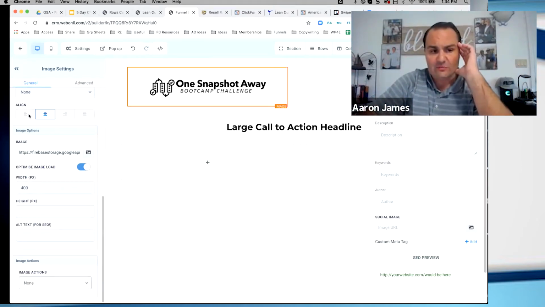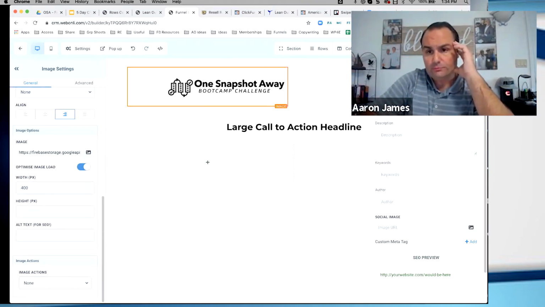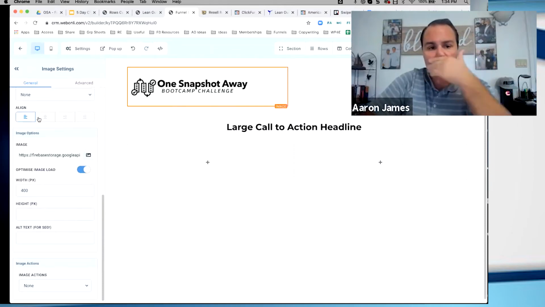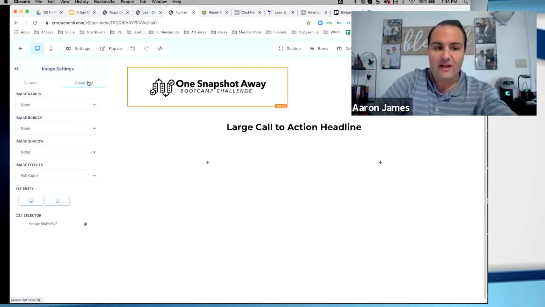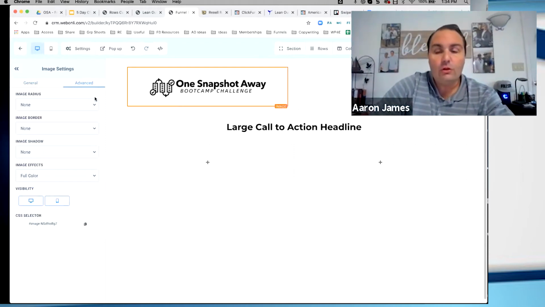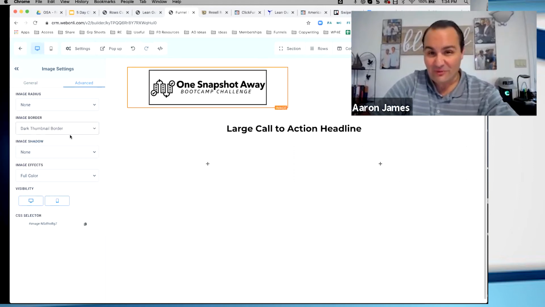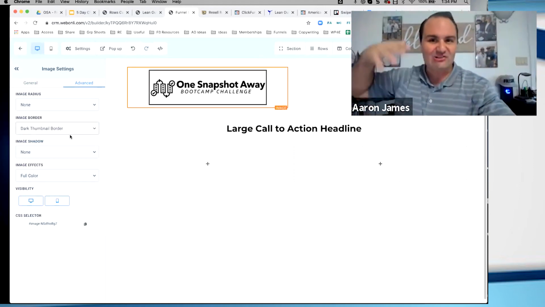Of course, I think that this is pretty self-explanatory about the whole align left, align center, align right. Under advanced, okay? You can do a little fun stuff with this. So if you want to play around with it, you're welcome to play around with this. This is how you'll actually learn.